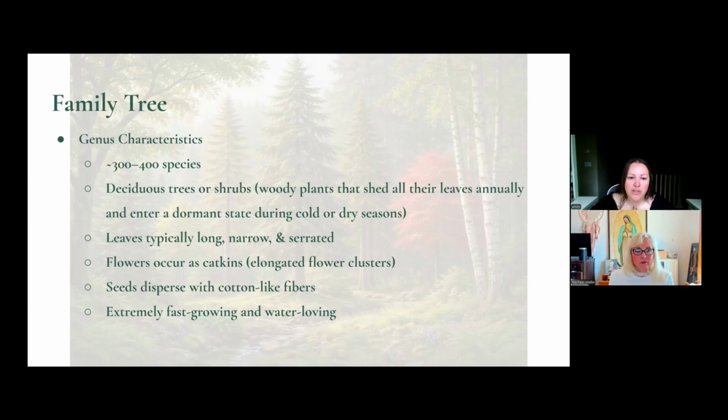The flowers occur as catkins, which are elongated flower clusters. I'll show you a picture of that in a second. And then the seeds disperse as cotton fibers. It looks like cotton. They are very, very fast growing, and most of them are water loving, which we'll talk a lot more about.